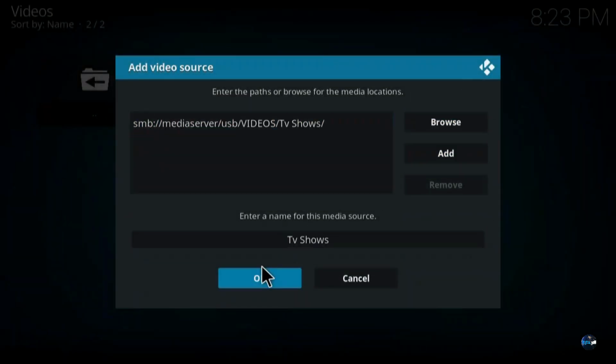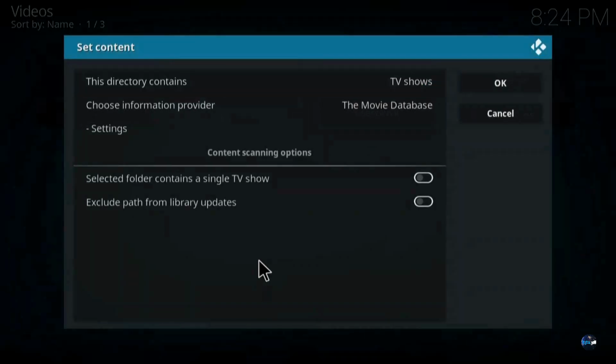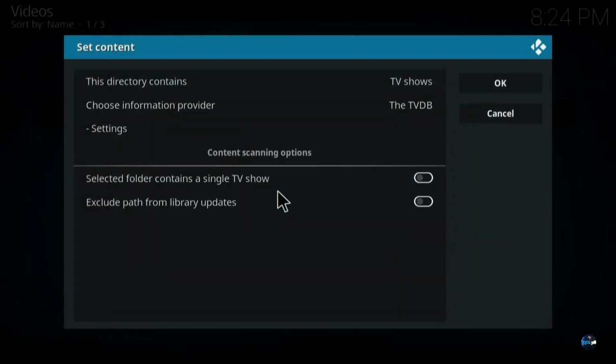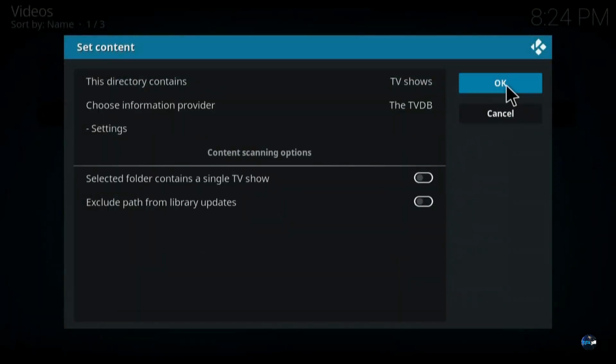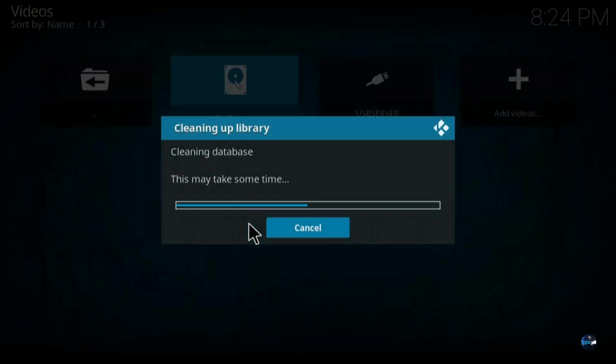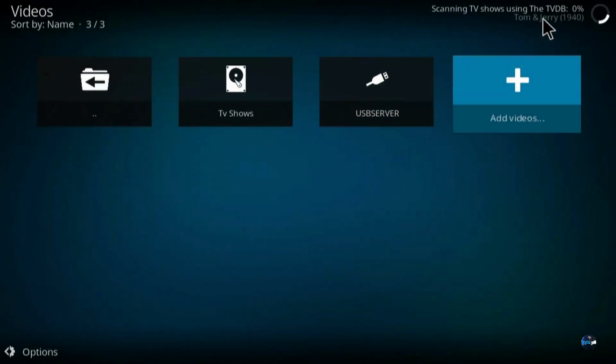And we'll keep the name as TV shows there. And for directory, what we want to do here, it's a TV show directory, and we're going to browse using the TV database first. Click OK. Yes on refresh. It's going to scan each of those folders using the database, and that is how you'll get the description and the pictures over to your Kodi library. You can see it scanning there at the top right.